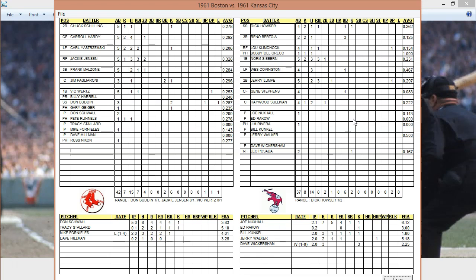For Kansas City, Dick Hauser was 1 for 4 with 2 runs scored, RBI, and a walk. Reno Bertoya, 1 for 2 with 2 runs scored, 3 walks. Lou Klimchak, 1 for 4 with an RBI. Bobby Del Greco came in to pinch hit, 1 for 1 with a run scored, the winning run I believe it was. Norm Seaburn was 3 for 5.